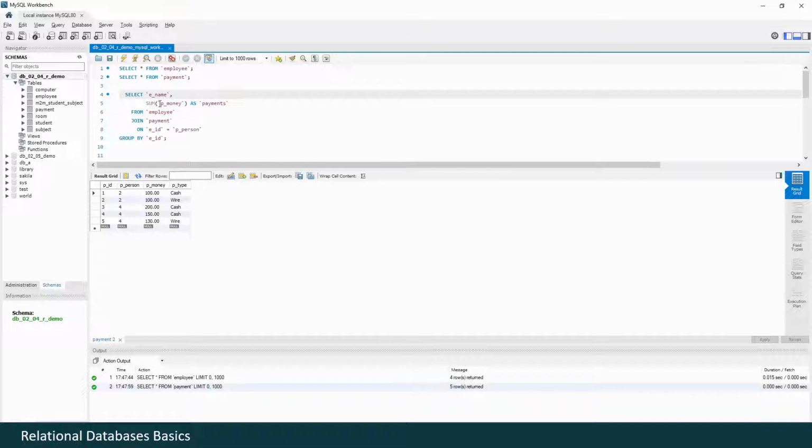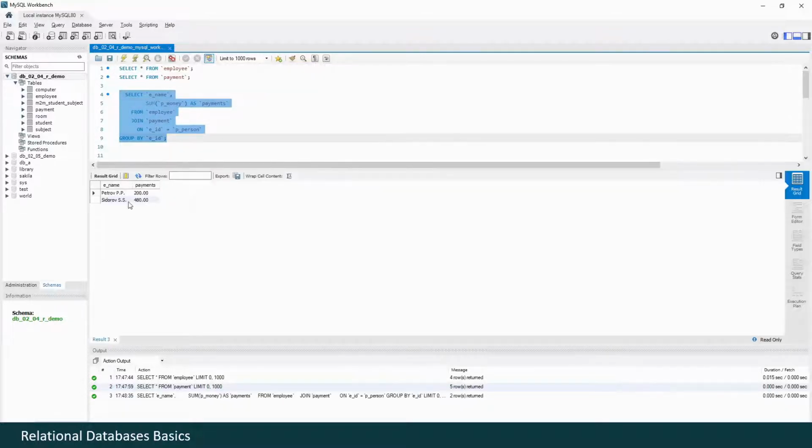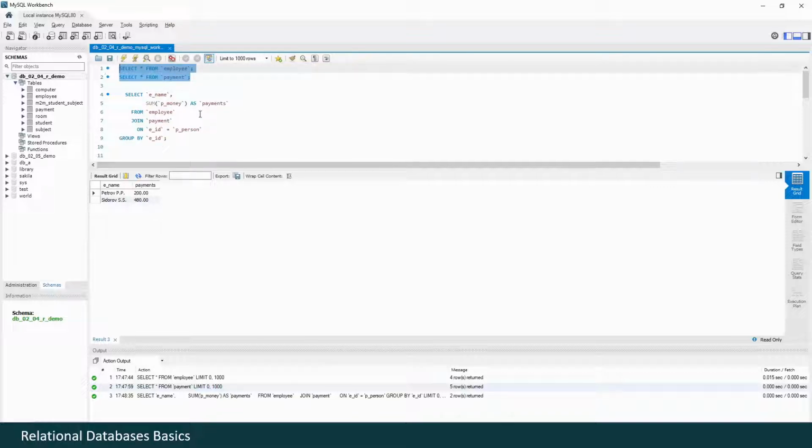Our course is not dedicated to SQL, so there will be no detailed explanation, but the main idea is we select employee name and the sum of money. Employee name we get from the employee table, money we get from the payment table. We are joining the tables on primary key equals foreign key and grouping the results by employee ID. And once we execute the query, we have that result. So that's how we can access some data that is stored in separate tables.